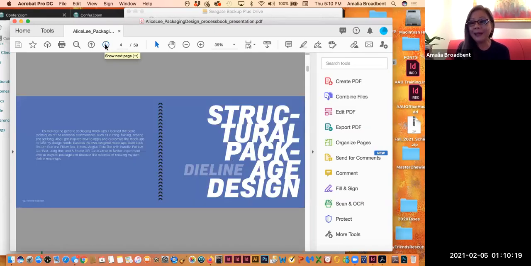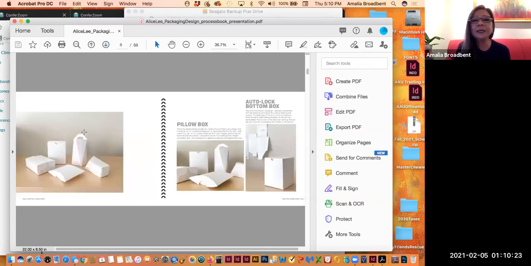Here are the die lines. So she created this section divider in her process book. See, she loved it so much, she created more than 3. Here's the one that she downloaded from the internet.